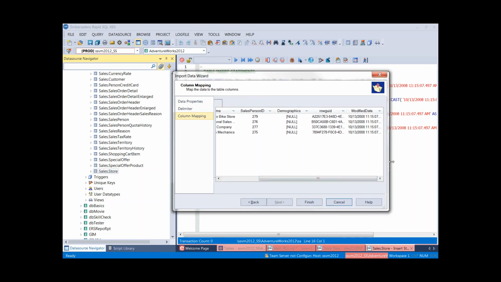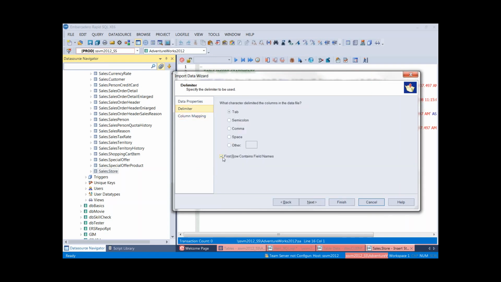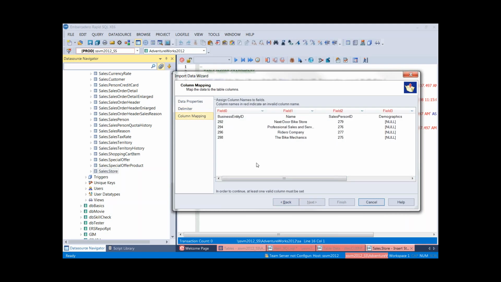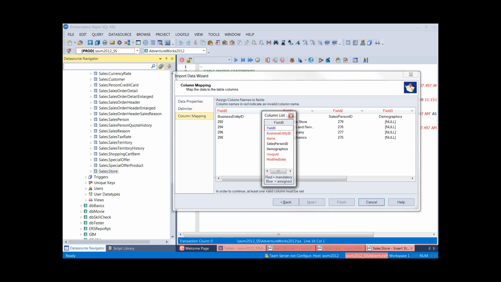Now, I'm going to take a step back. What if our first row didn't contain field names? We'll press next, and here is where I get to pick and choose. So your file does not have to be in the same order of fields that are in your table. You can pick and choose. So here, what you see are red equals mandatory, and anything that's blue is already assigned. Anything that's black are optional. They can be null. So if you don't have them, no problems. But if it's red, you need to have a value there in order to insert into this table.